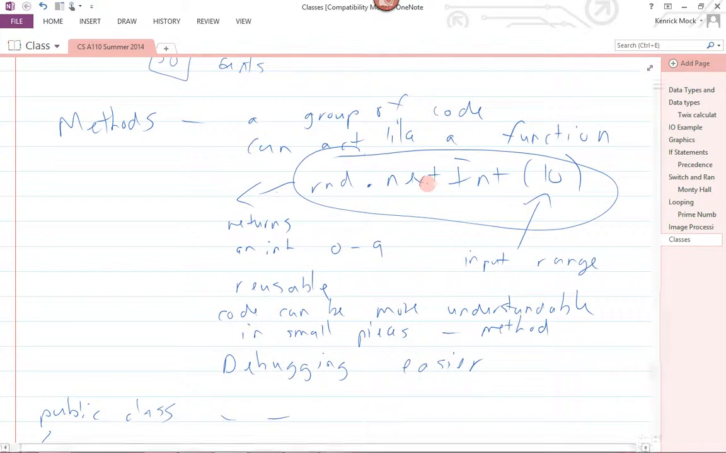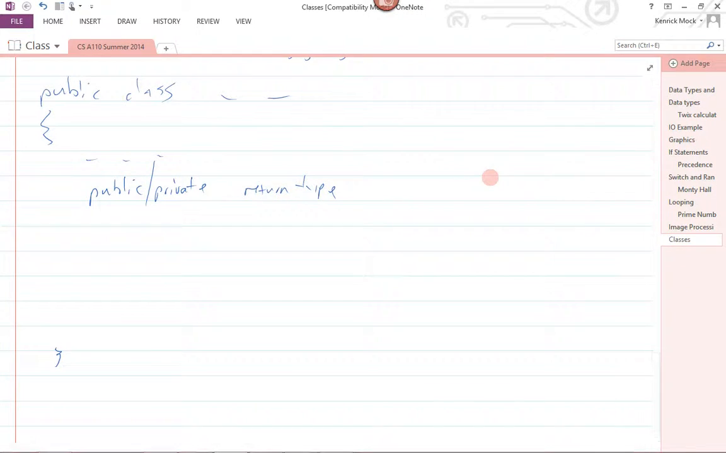So in this example with next int, the return type's an integer. If I was using next double, then the return type would be a double. And so it's just whatever data type you want the method to spit back out. If you don't want the method to return anything, then you can use the word void. And so that's why we have void in main. Main doesn't need to return something. So that's what void means. It's just like an empty placeholder.